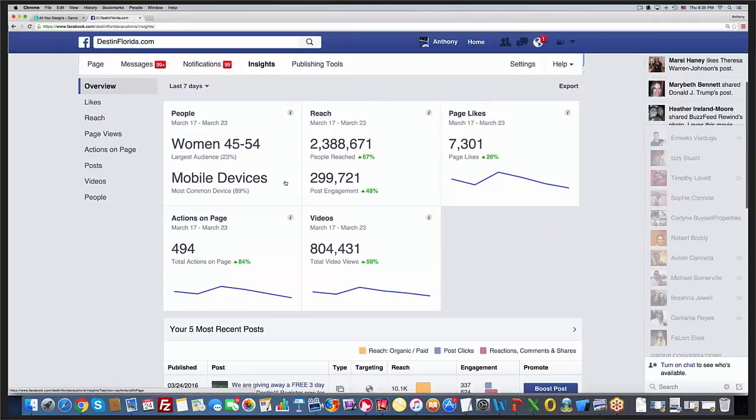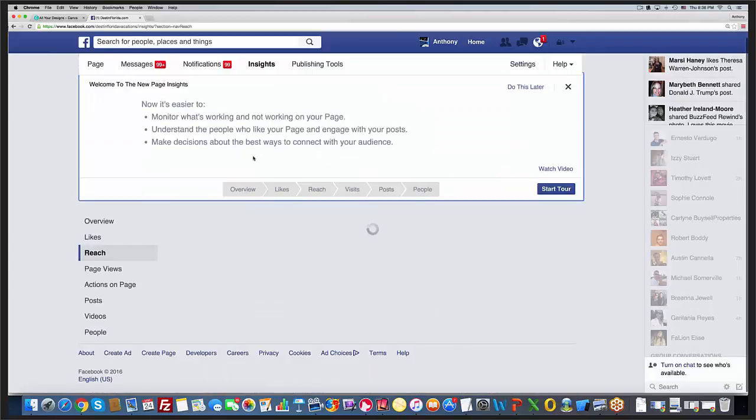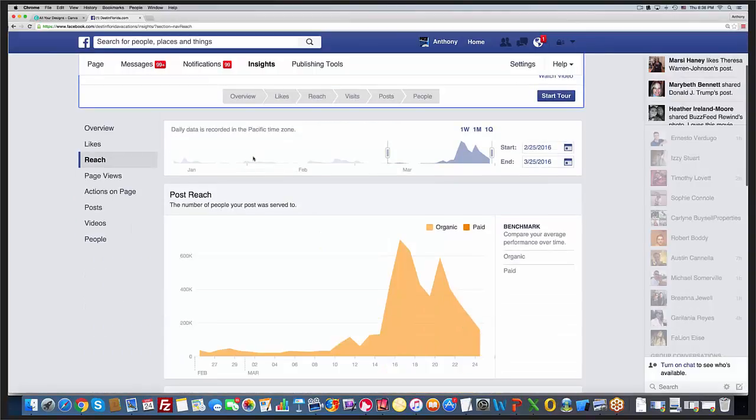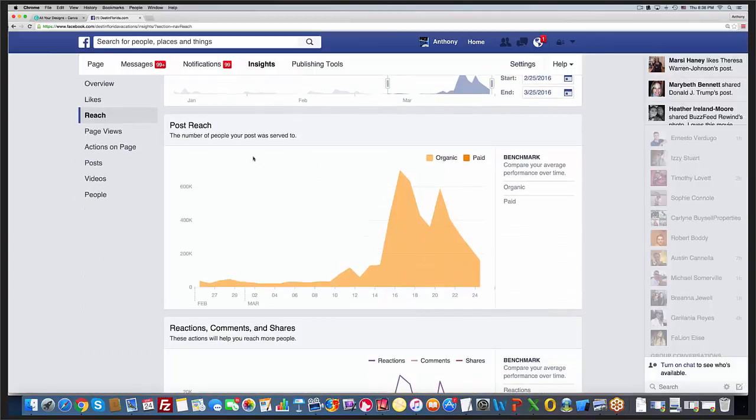You'll see a quick little overview like this, but then you can click this button right here to see more. Again, you can see how many people I've reached. So I've reached 2,388,671 people in the last week. If you want to just click right here, this will give you a little bit more information about the people that you've reached.